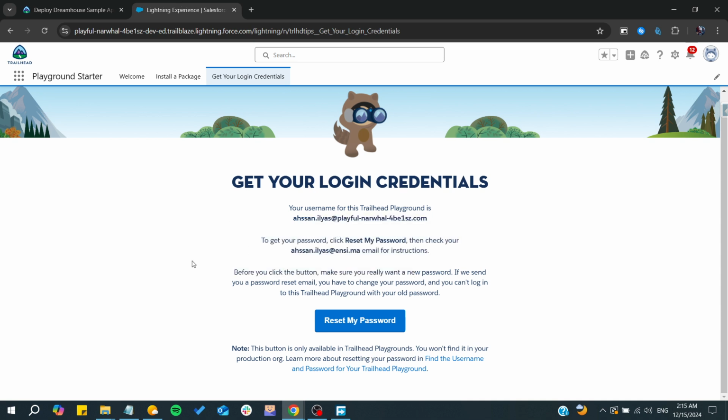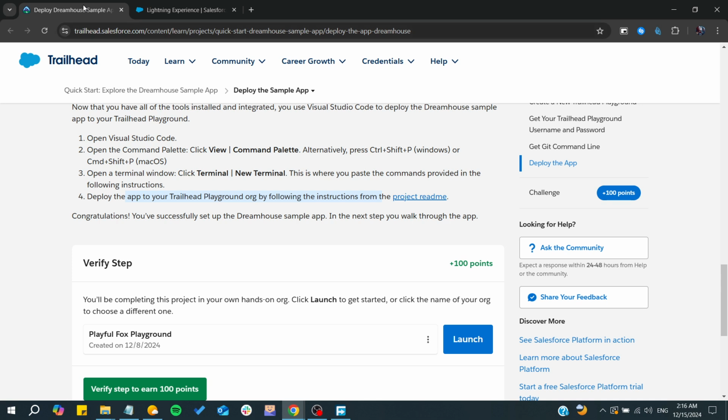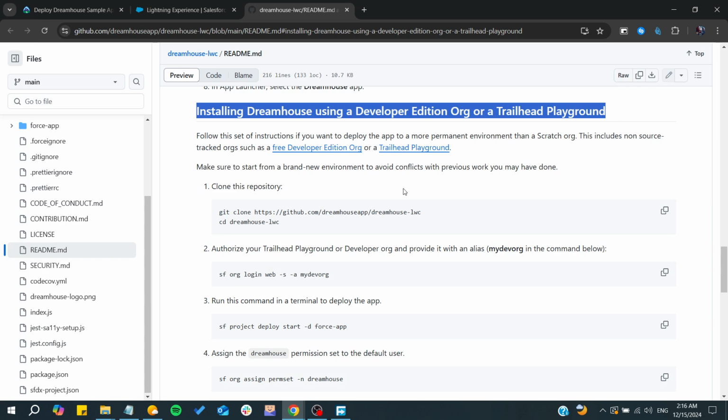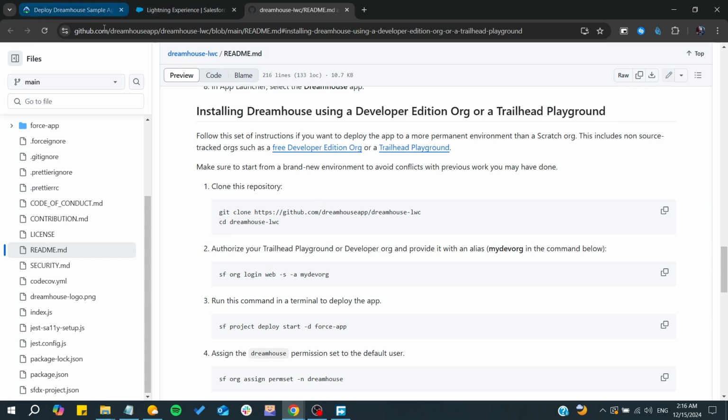And after that, we will need just to go back to our Trailhead, and as you can see in this fourth instruction, we have the project readme. And from here, you will find all the instructions on how to deploy and install your Dreamhouse app. So basically, you need to clone this repository.